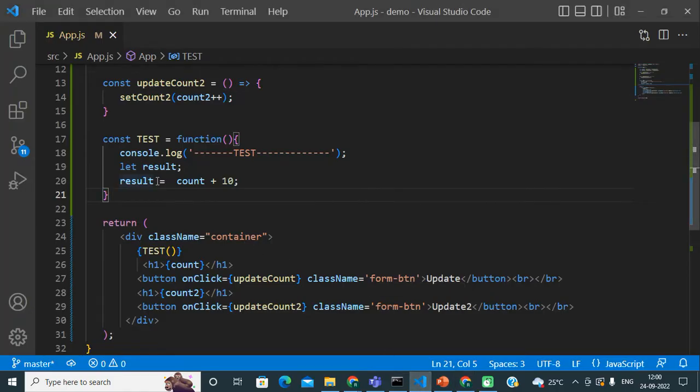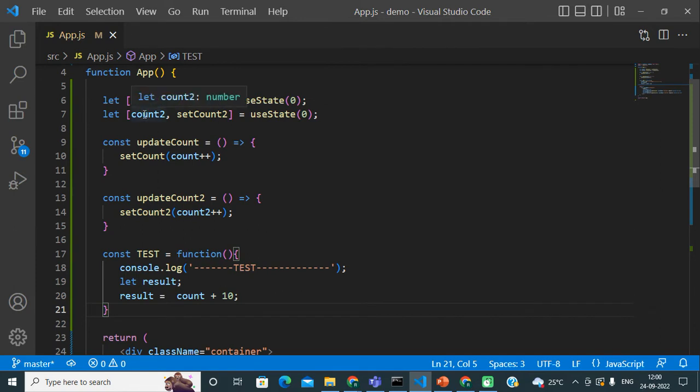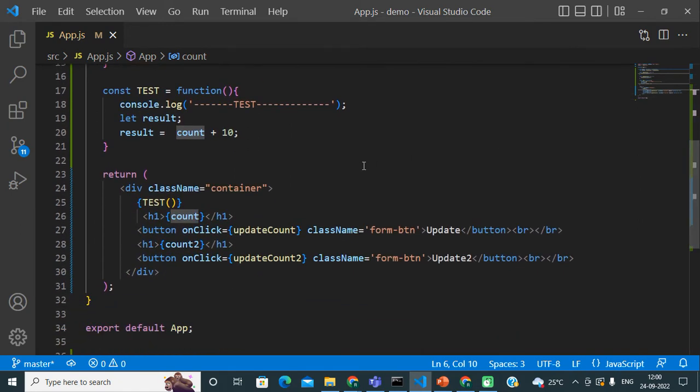So ideally friends, on the second button click, we are just incrementing the count 2 state. We are not even touching count 1. On the second button click, this function is created to just perform the calculation with count, and not count 2, but we are updating count 2.